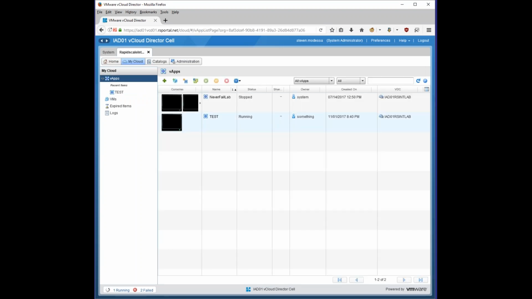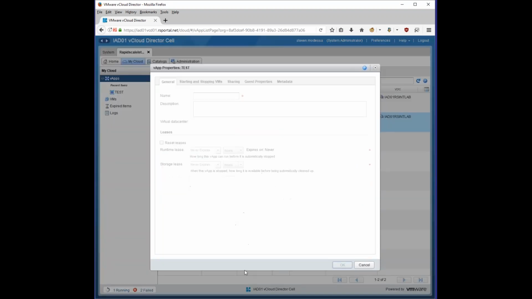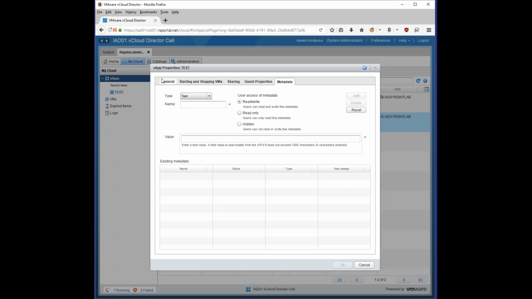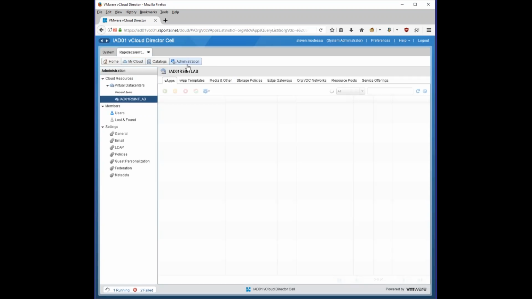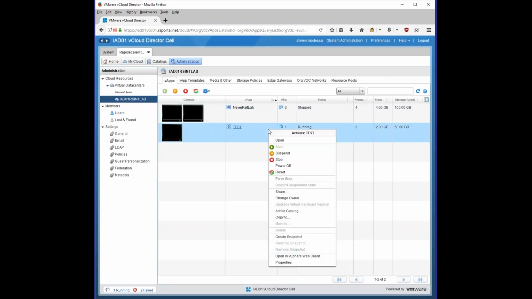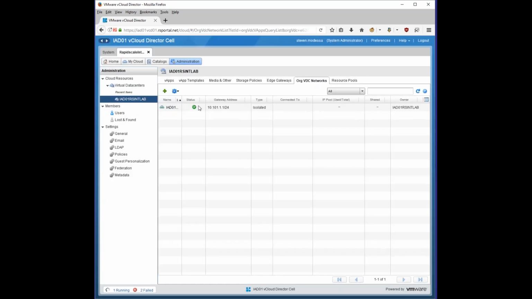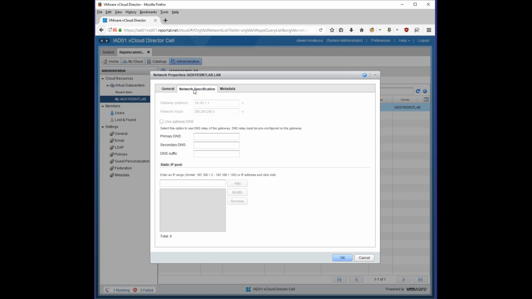If we want to adjust our VLANs associated with our networks or vApps, we can go ahead and right click on it and go to properties. We can then go to our options here, which are not here. So then we can go to administration, go to our vApp, and go to organization VDC networks. And you have your organization VDC network here. So you can right click on it and go to properties. We'll just show you that.